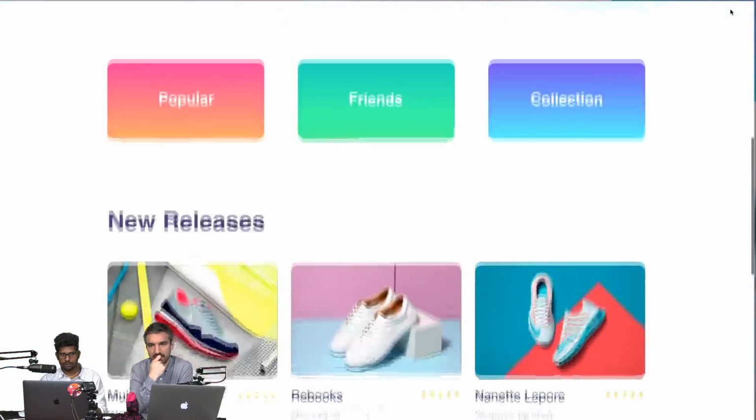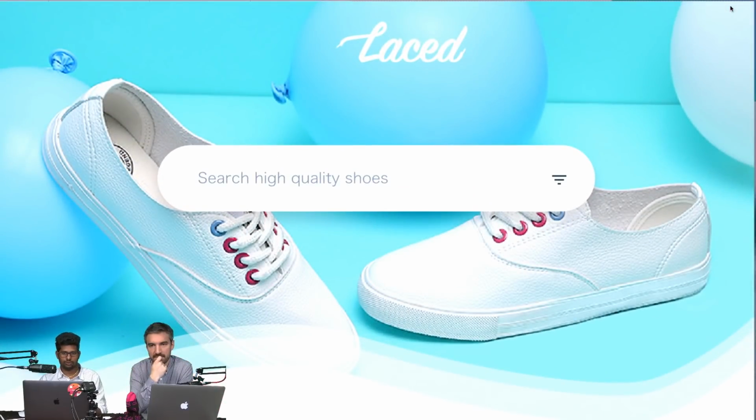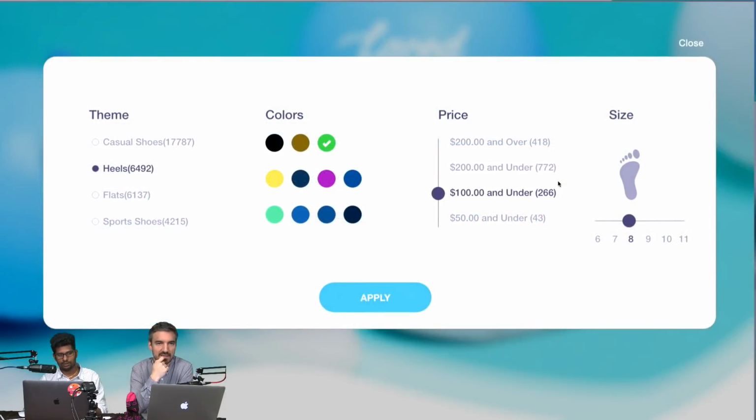See our website. I think it's here. Now I'm going to filter my shoes because a lot of shoes are there. I'm going to click filter. Now you see it's a prototype, but it may look like a real app. Now I'm going to select a flat. Okay, select a flat. Nice.